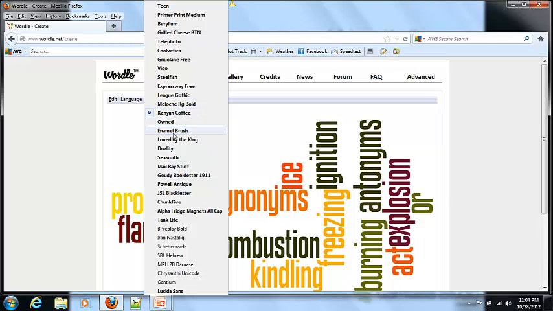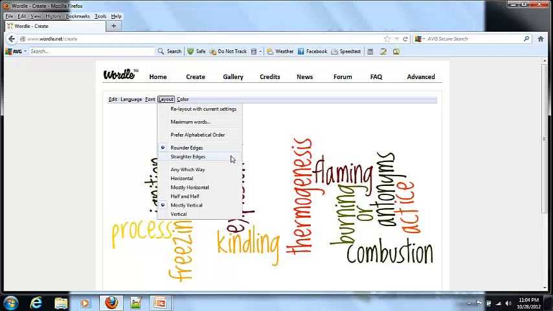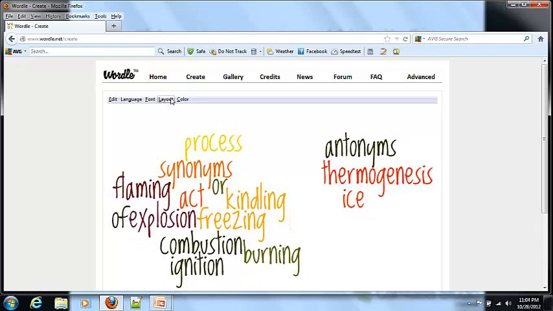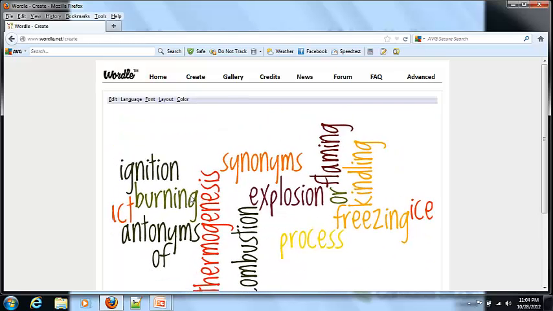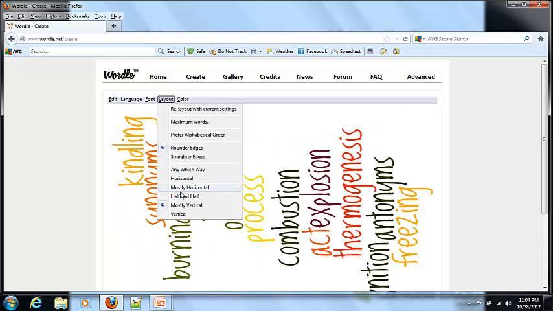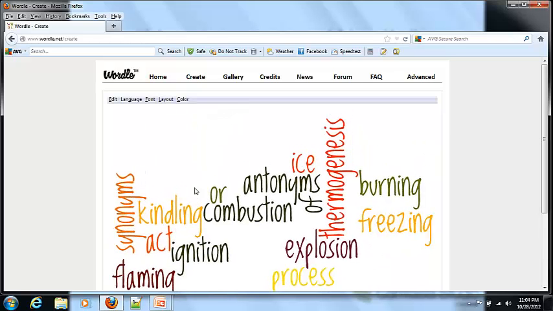Alright, look at the font. Let's try Loved by the King. Let's try choosing a different layout. We can do alphabetical, rounder edges, straighter edges, any which way, horizontal, mostly horizontal, half and half, mostly vertical, or vertical? I think I like the mostly horizontal.